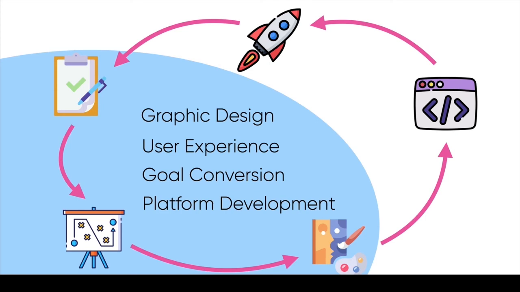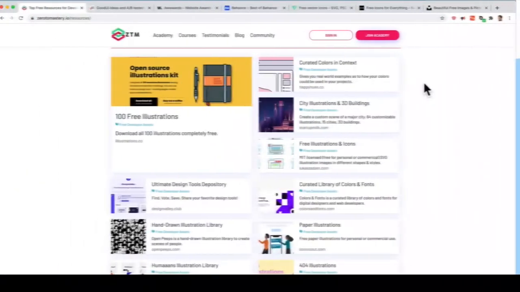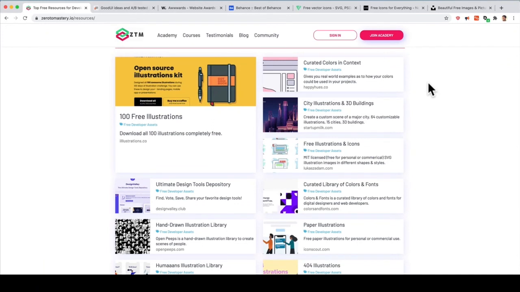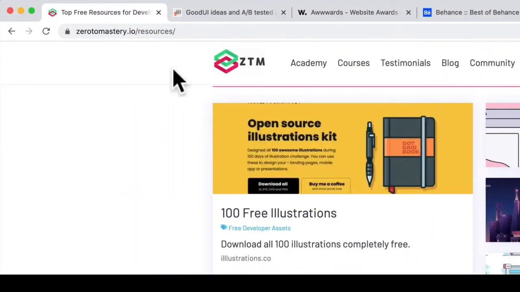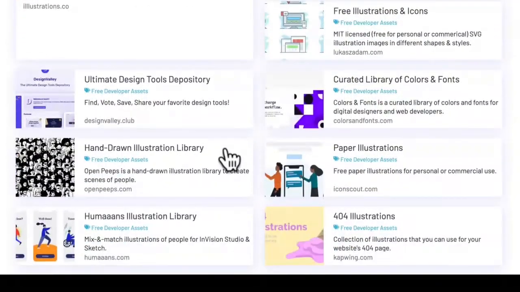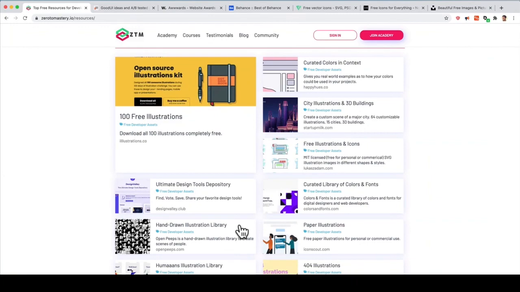Throughout all of these, and something that we keep mentioning, is this idea that you'll also need to be good at client and project management, but we'll get to that later in the course. Now, throughout the course, we're going to use all modern tools that top designers are using right now, but we're also going to link to some resources that you can use to help along your journey. We've already checked out the zerotomastery.io resources page where we have a bunch of resources, but here are some of my favorite ones that I recommend you check out.